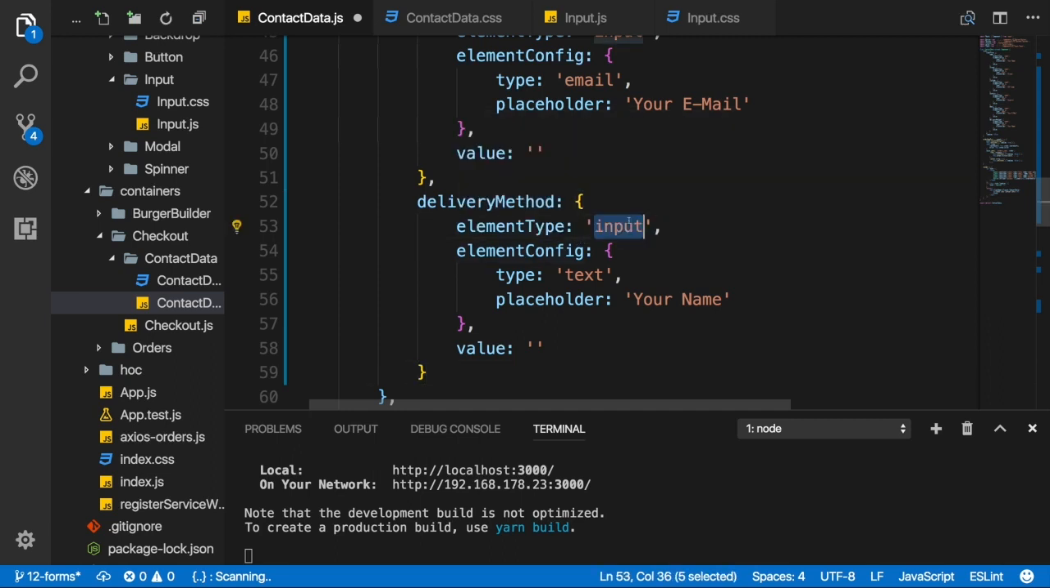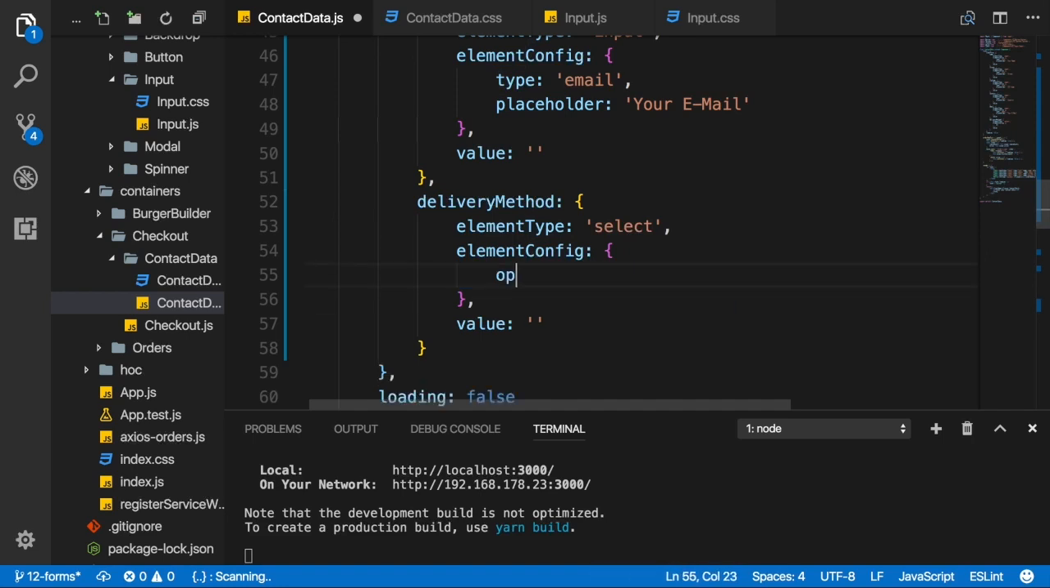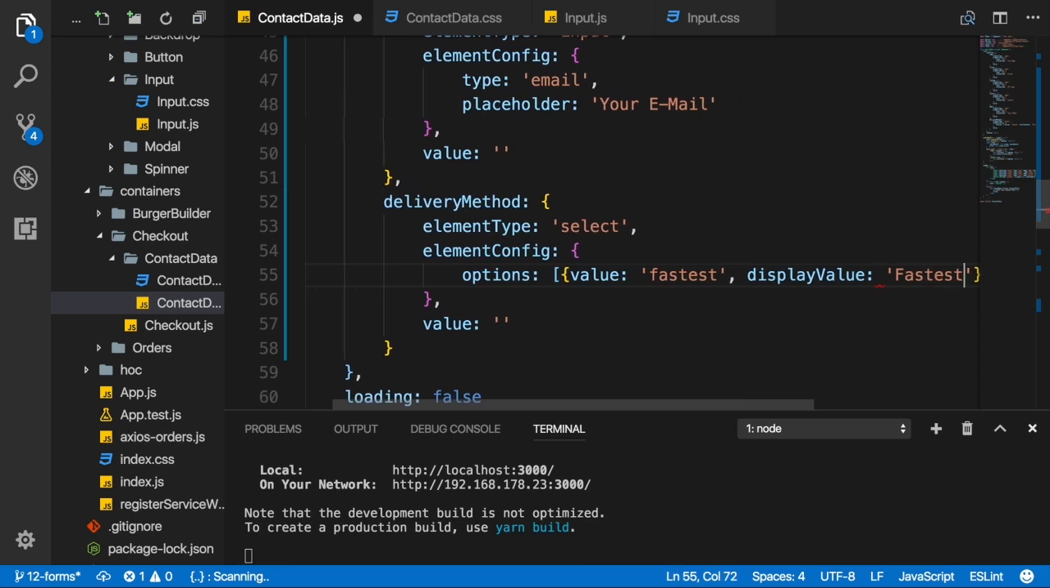Here the element type, however, should be select, and there the element config should of course also have some elements, but not the type, not the placeholder. Here we could say we want to define the options we want to have. And options then of course should be an array, and there we could enter JavaScript objects again, where we have the value, that could be something like fastest, and the display value, which could be fastest like this.